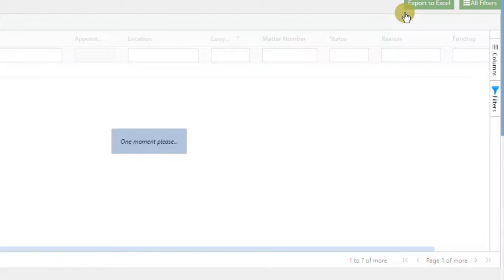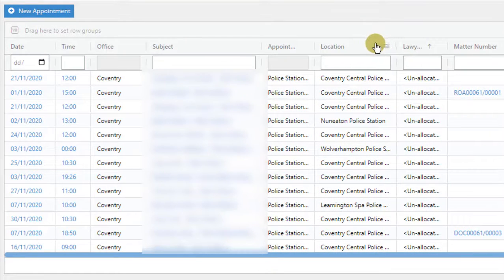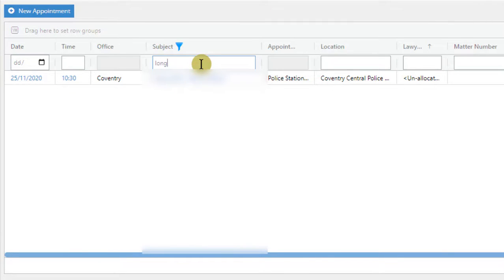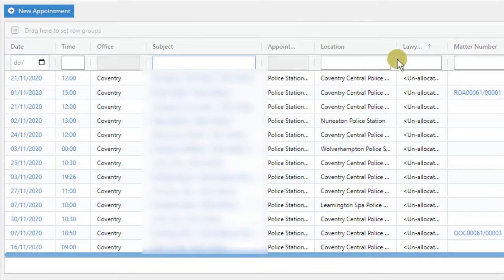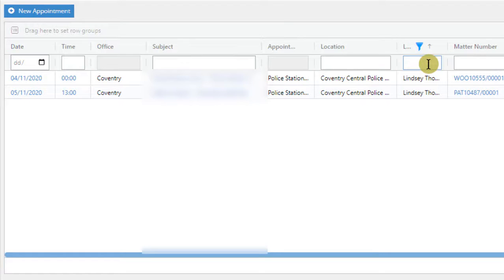This will enable you to narrow down data relatively quickly. Even though here I've got all of the Coventry police stations for a whole month, I can then use other keywords in the subject in order to narrow it down further. Alternatively, I can look for particular lawyers in order to find what I'm looking for.